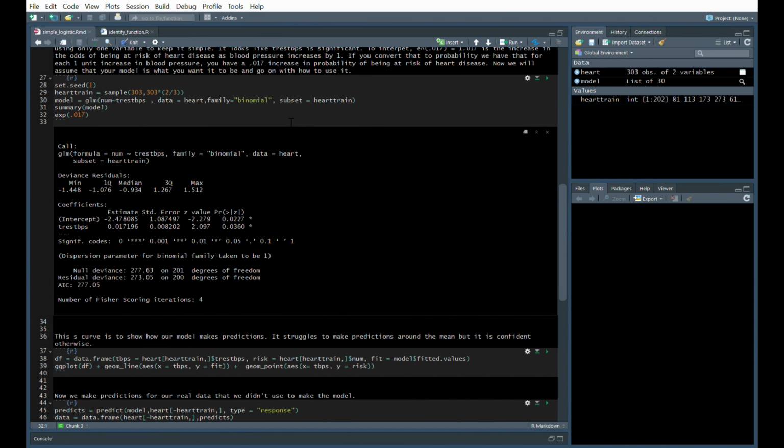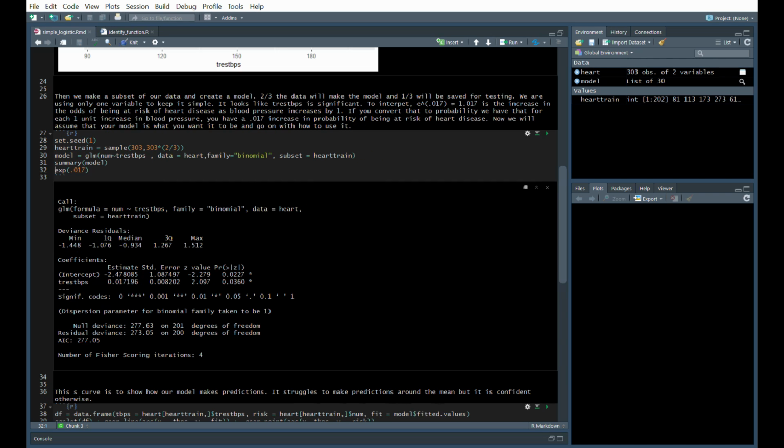We do this by using the summary function, just like you would with a linear model once again. And the output is very similar. It gives us an estimate for our trestbps, and it looks like it is significant. And the way that you would interpret these betas is by exponentiating them. That's just the way that a logistic model works.